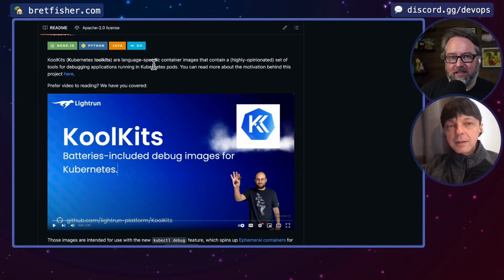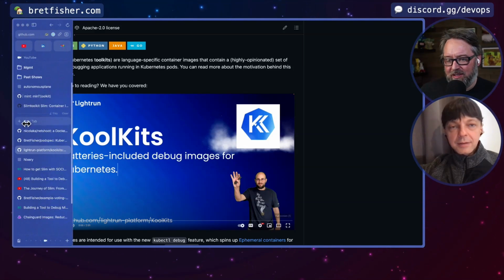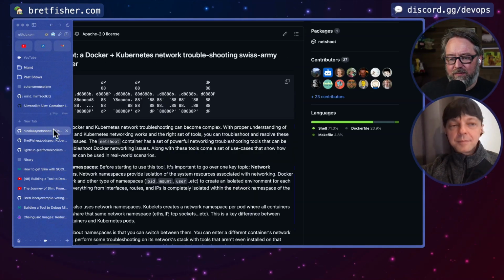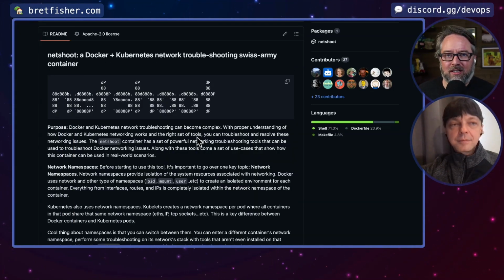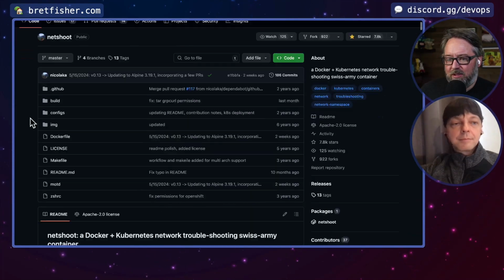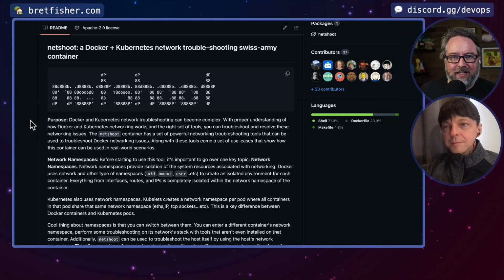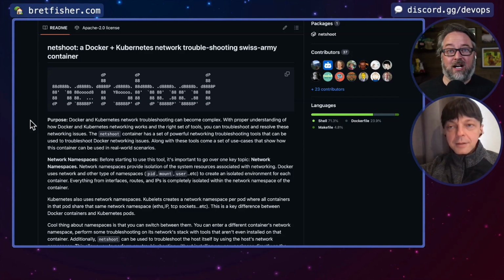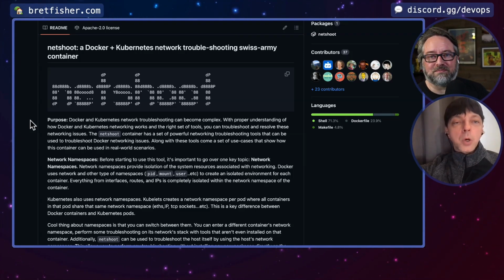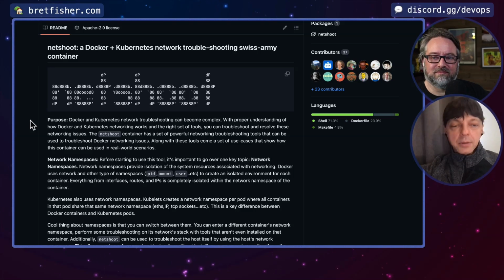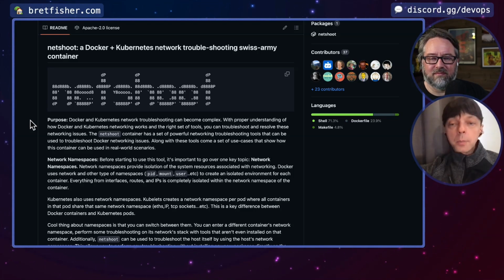NetShoot, I actually have my own variant of that image because I use it in the courses and in my demos a lot. If you just look up NetShoot, one word, on GitHub, you'll find Nicola's option there, which has been around forever. That was probably pre-Kubernetes, I think. That image has been around since he was working at Docker. That's probably the most known debug image that's out there, and the first one that I knew about.